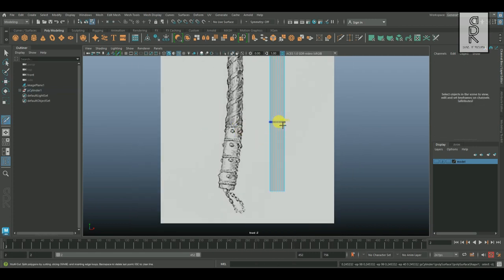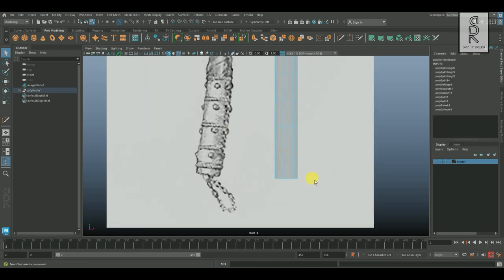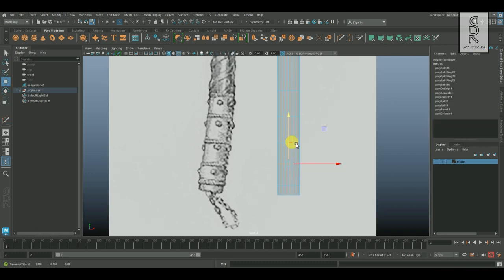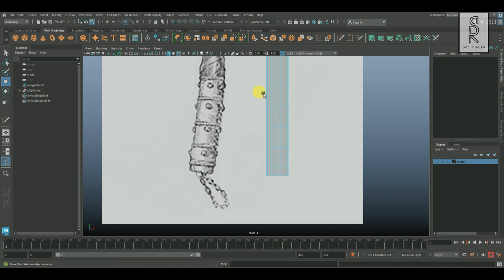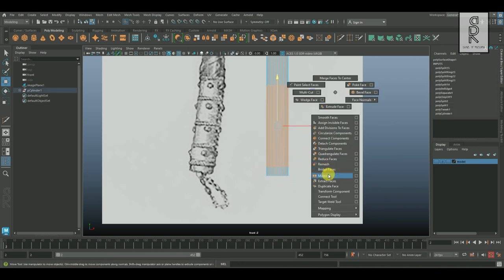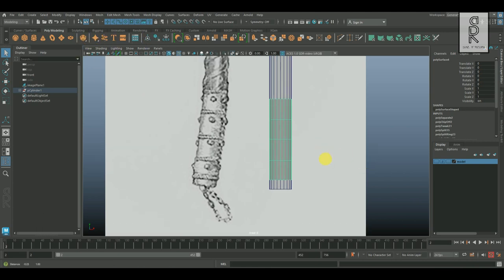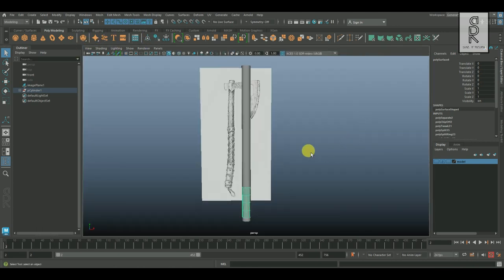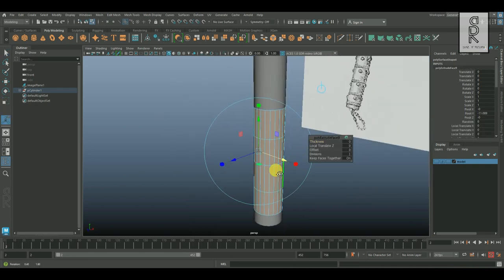And now, I will create edge loops here, to create these ring decorations that we have in the reference image. And now, go to face mode, drag and select these faces, and apply duplicate face on them. Now then, select this object, and apply center pivot on it. And then, extrude out the faces, and give some thickness.